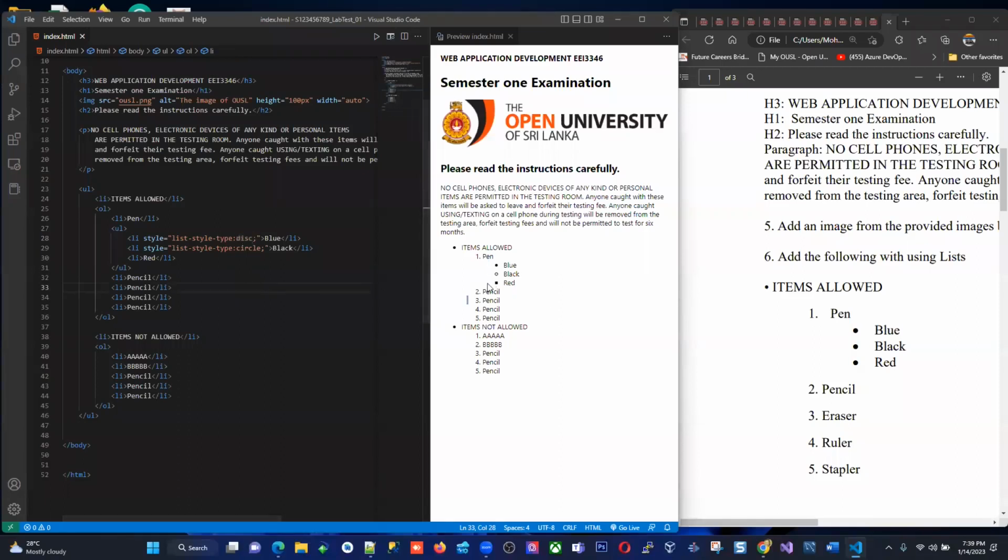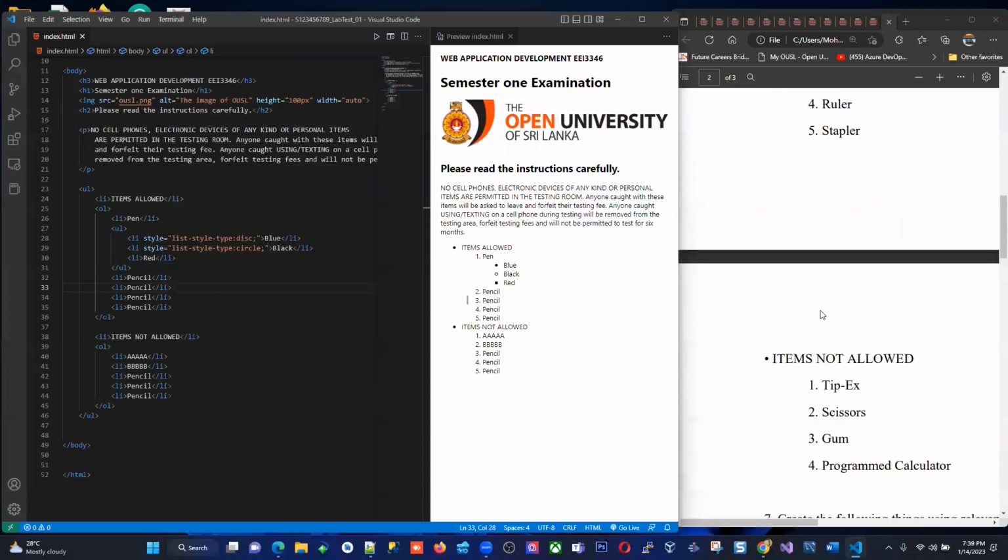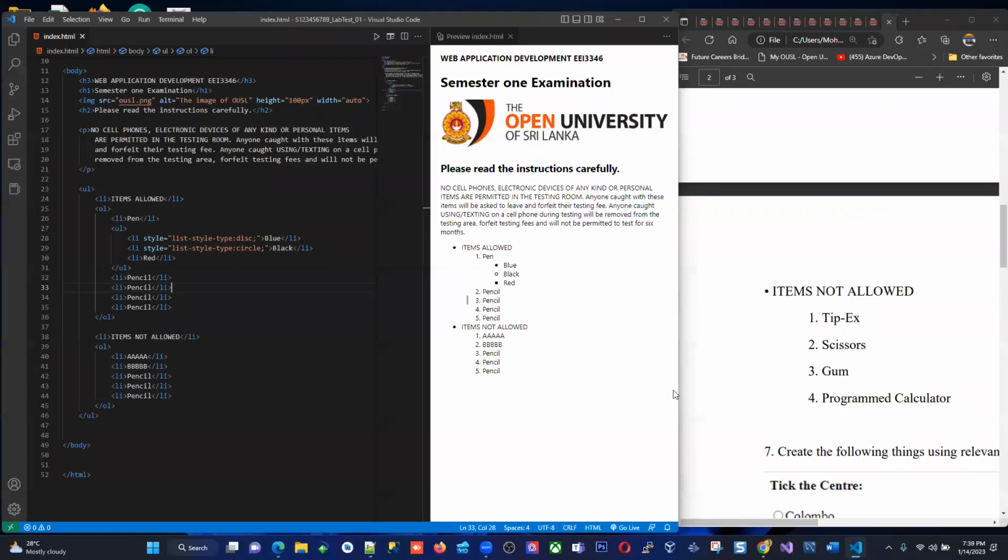Sometimes they will not ask you anything. They might put a box type. So you don't need to change anything at all. Okay, so this area is fine. And also item not allowed, we just created already. It's already fine. But did you notice something here?